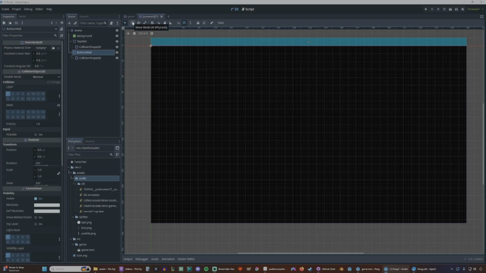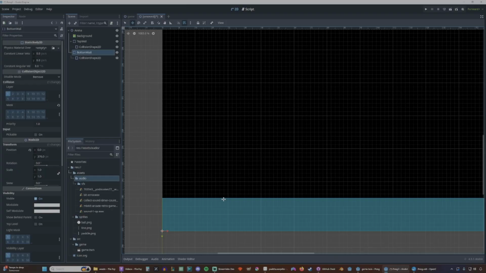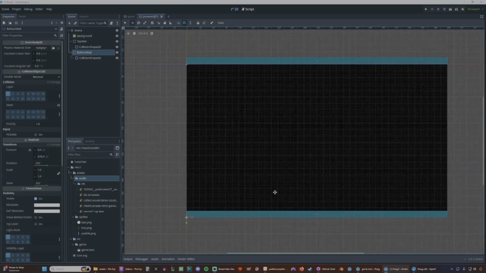And to do that, we can go to move mode by clicking this button here, or you can press W and you can switch between these different modes. This is rotate mode, and this is scale mode, and this is select mode. So you can move between those different modes by hitting Q, W, E, and R really quickly. So let's go hit Q and drag this to the bottom of our game screen. Make sure that it's lined up right at the bottom there. That's nice. And that's all we have to do for setting up the top and bottom walls in our scene here.